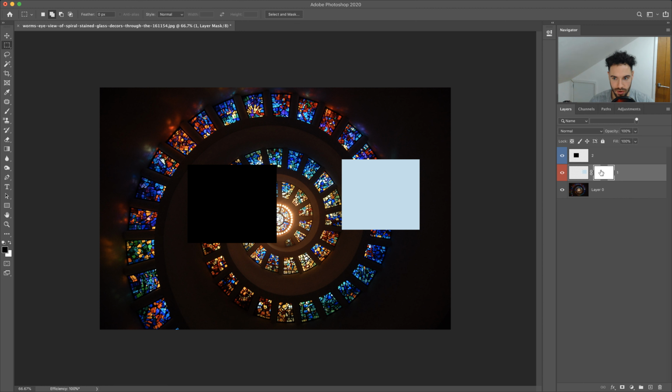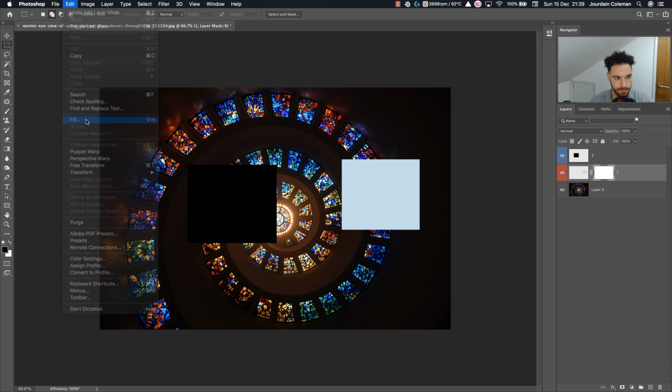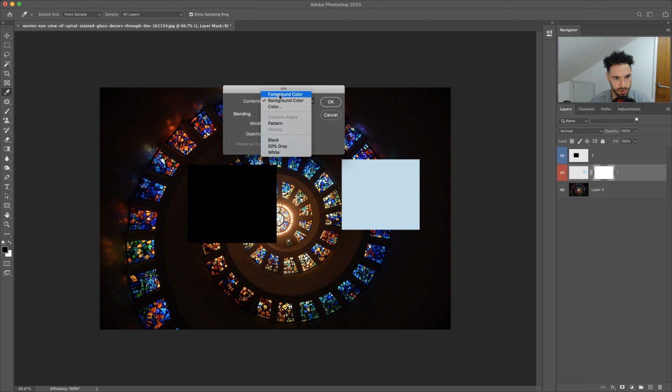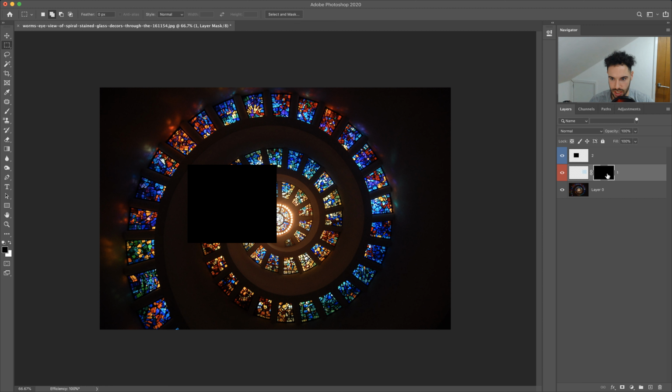So let's come up to, with our layer mask selected, now we've got two different options. We can select the actual layer and we can select our layer mask, important. So let's select the layer mask and come up to edit, fill. And I'm just going to fill with the foreground color, which is currently set to black, as we can see down here. So let's just click OK there. And you can see that's completely hidden the layer. And that's because our full layer mask is in black. So anything in black is hidden. So we've completely hidden this layer.